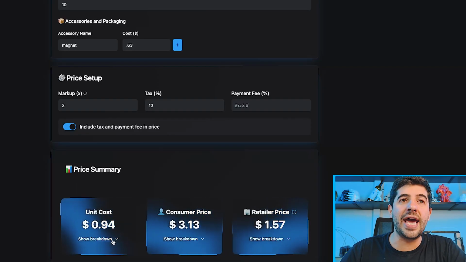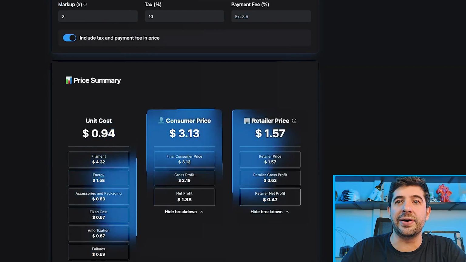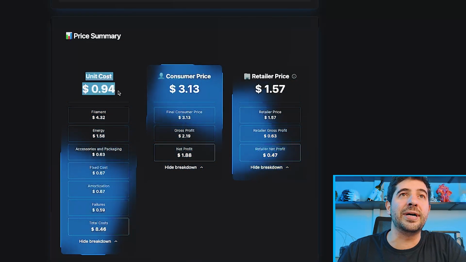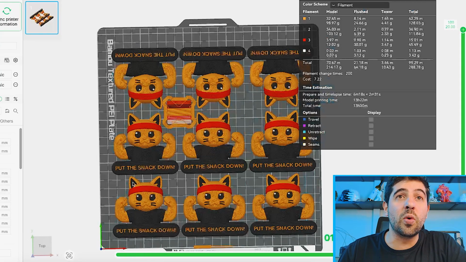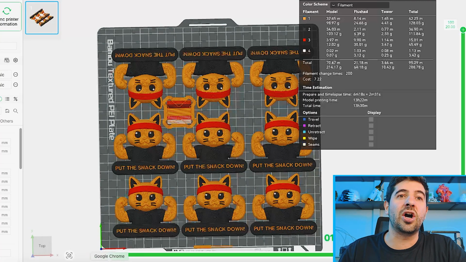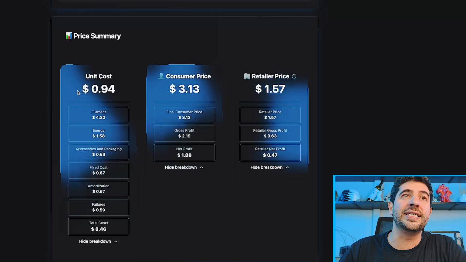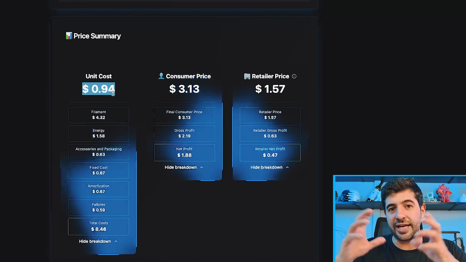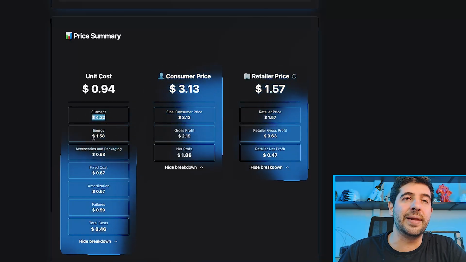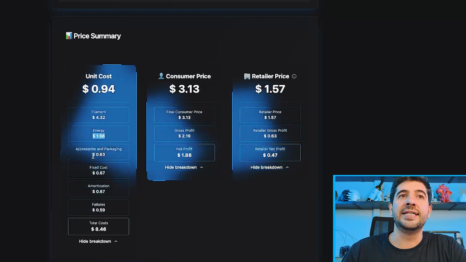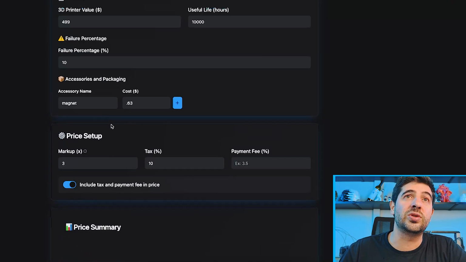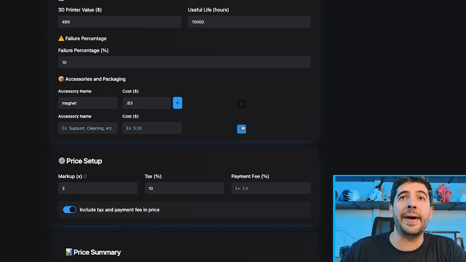All right, and now we have the price summary. All right, let's start analyzing it. The unit cost, how much it costs for me to make one single magnet, including the magnet that you have to buy. It costs you 94 cents per unit, not for the entire batch. All right, you will be using $4.32 in terms of filament, $1.58 in energy, 63 cents in accessories. We don't have any packaging in here. If we wanted to add packaging, you could just add a package in here.